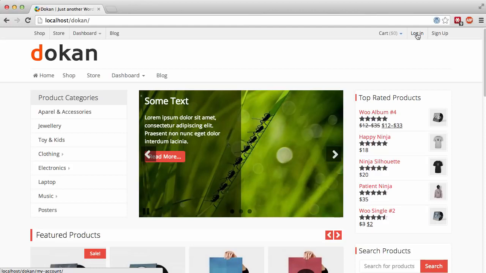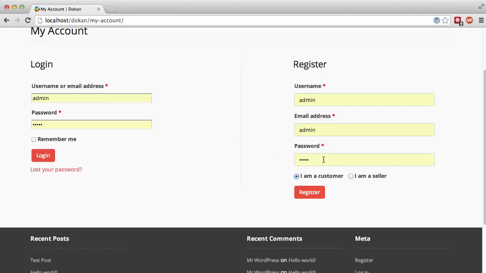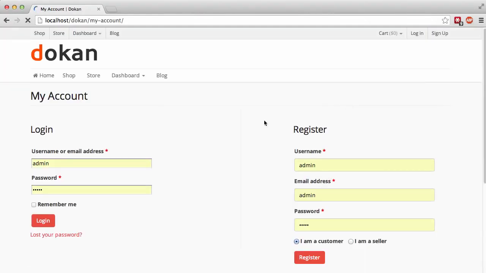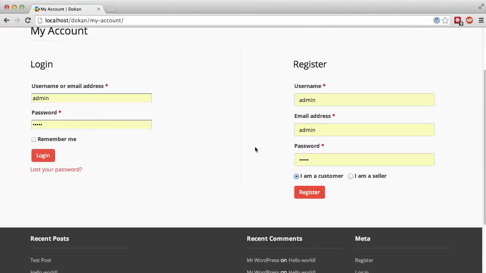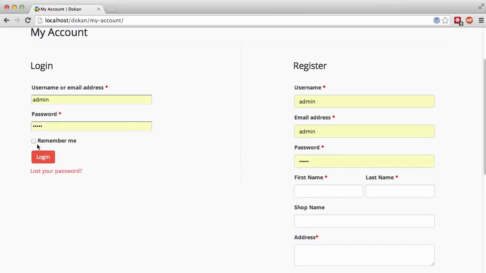Dokan is a theme that turns your WooCommerce powered site into a multi-seller site. In Dokan, a user can register as a seller or customer. A customer is a normal standard user with a customer role. On the other hand, a seller can sell products on your site. For the sake of this demonstration, I'm logging in with an admin account.